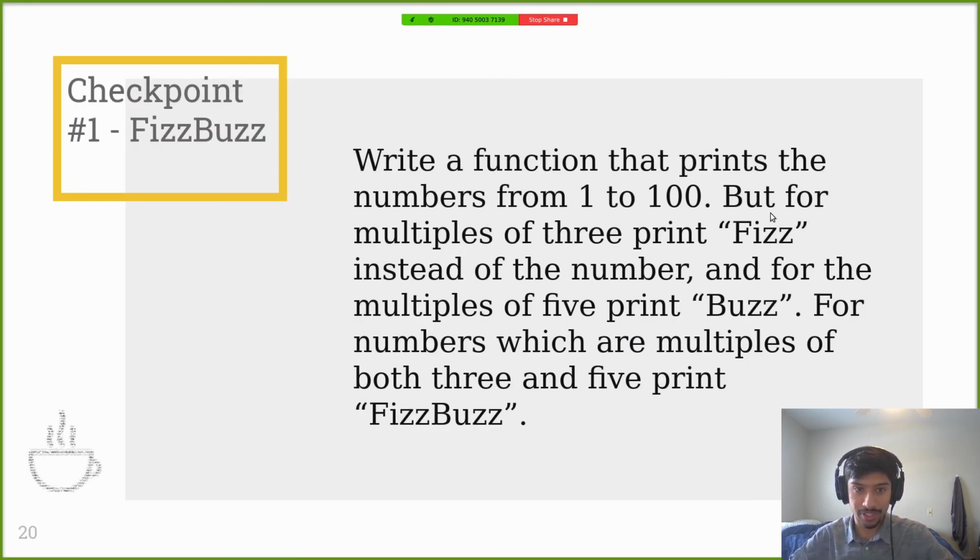FizzBuzz, and here I have it on slide 20: write a function that prints the numbers from 1 to 100. So let's start thinking about how I can do that. Try to do it with a loop, not by writing them out one by one. For multiples of 3, print the word fizz instead of the number, and for multiples of 5, print buzz instead of the number. For numbers that are a multiple of both 3 and 5, print fizzbuzz.